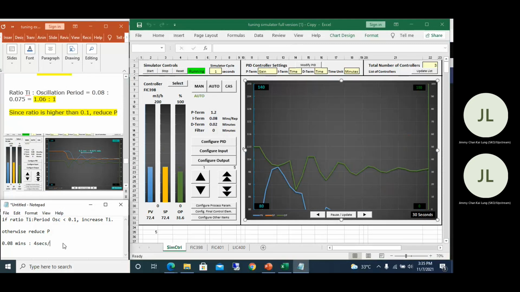So we need to divide by 60 to get the minutes. So now we get 0.08 minutes to the ratio of 4 divided by 60. 4 divided by 60, we get 0.06. So that is a ratio of 0.08 by 0.06. So we get 1.33.